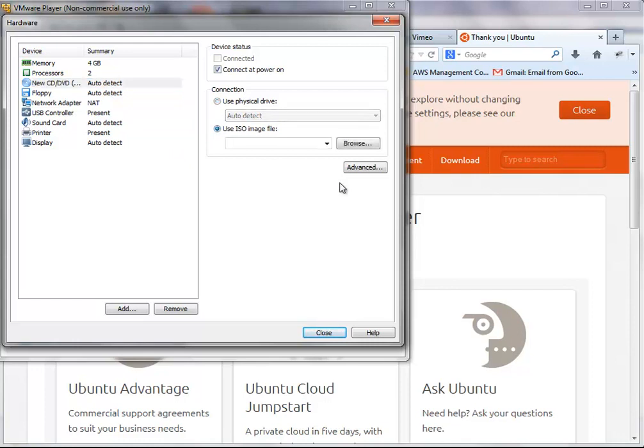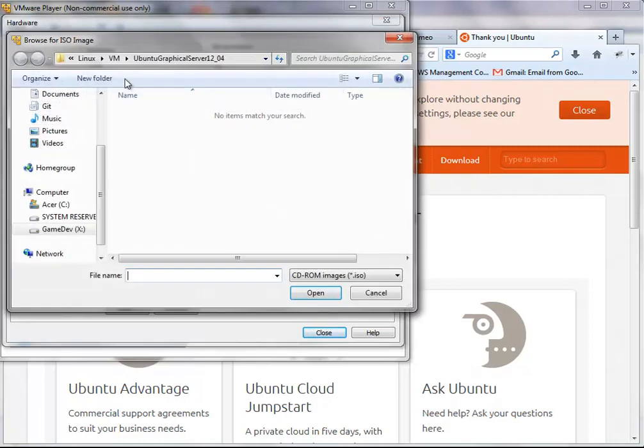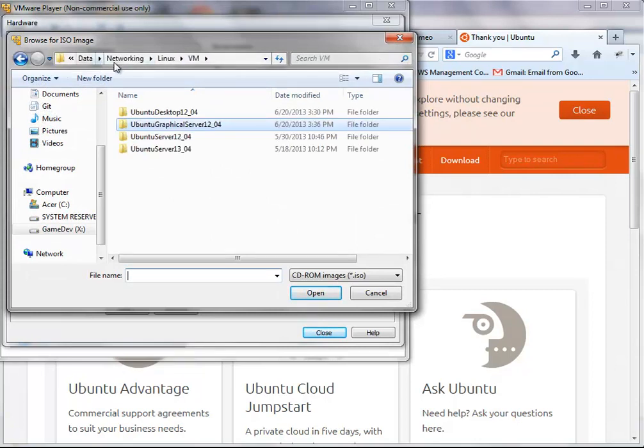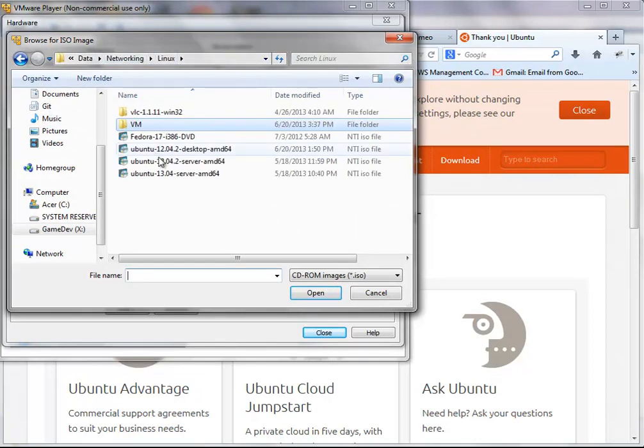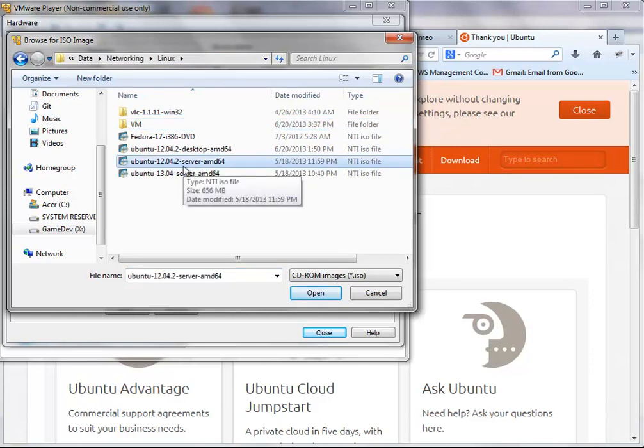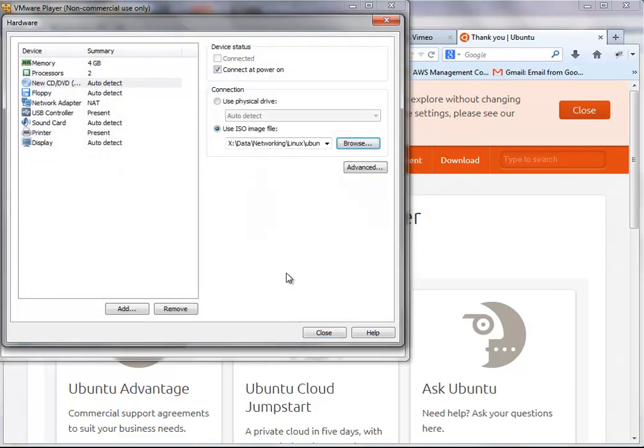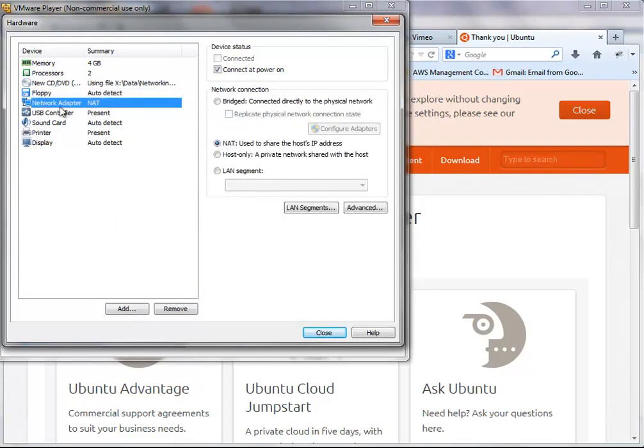If I go here to use ISO image, I can say browse. And I can back out of the VM here. I can go over to Linux here. And then we see our different ISOs here. In this case, I'm going to do the 12.04-2 server, AMD 64. And this one worked for me for doing a graphical. The 13 did not, so that's why I didn't go with it. Plus, this also has long-term support, so hey.